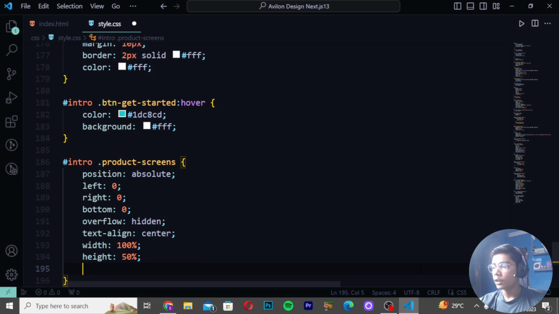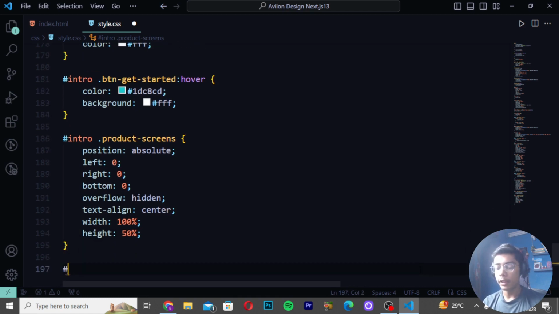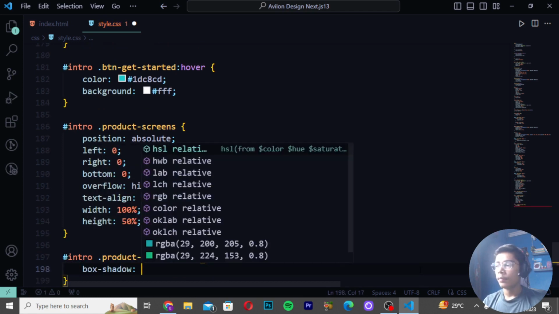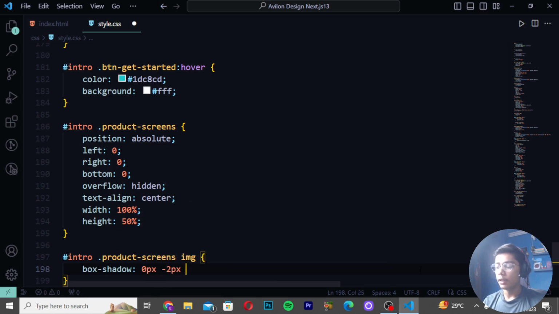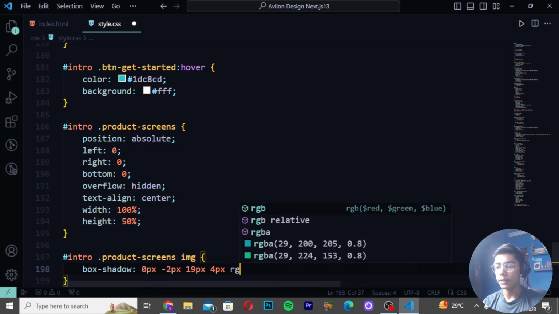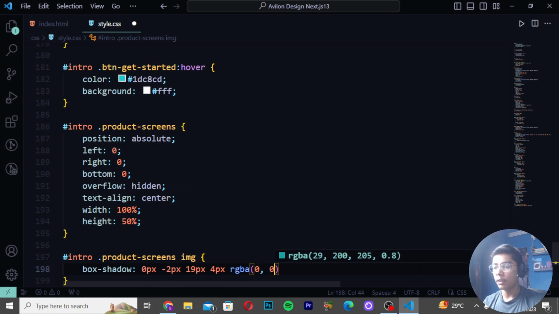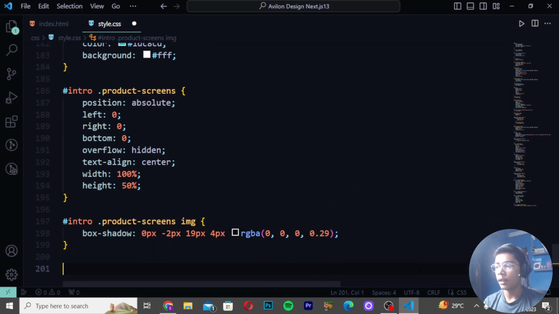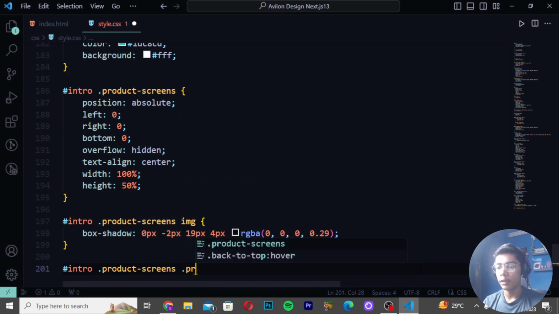Then here I will be now just moving down, and then here I will be just creating hashtag intro dot product screens, and then here I will be writing image, right here box shadow 0 pixel minus 2 pixel, right here 19 pixel 4 pixel RGBA, right here 0 0 0. Then here I will be writing 0.29. Then here you have to now just write here intro. Then you have to now just write here product screens, and then you have to write here product.